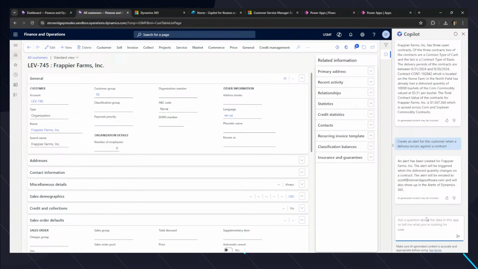As you can see, an alert has been created for Frappier Farms. The alert will be triggered when the delivered quantity changes on a contract. The alert will be emailed to scottf@stoneridgesoftware.com and will also show up in the alerts of Dynamics 365, right? So just examples of what we can do now with Copilot to interact with these systems, create alerts, and actually do things with it. Now, this is finance and operations, right? We're not going to stop there.